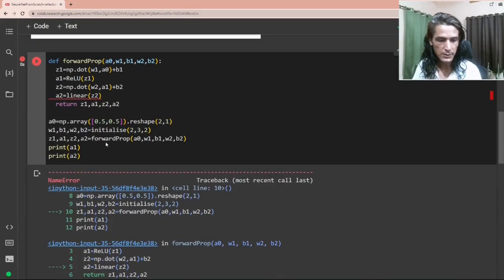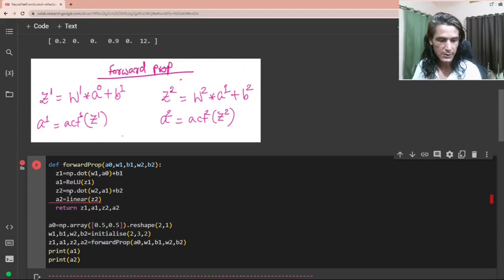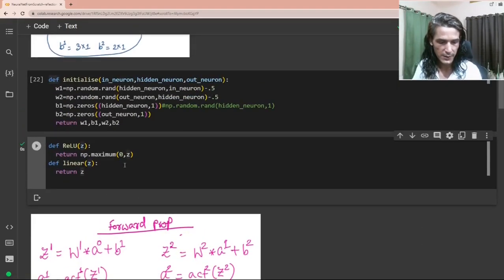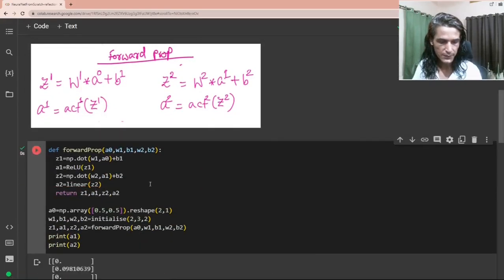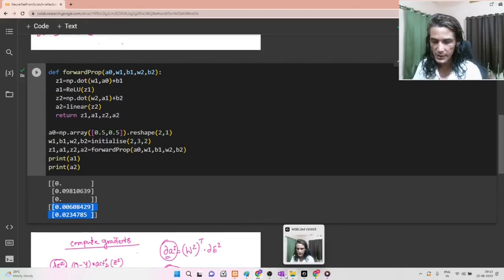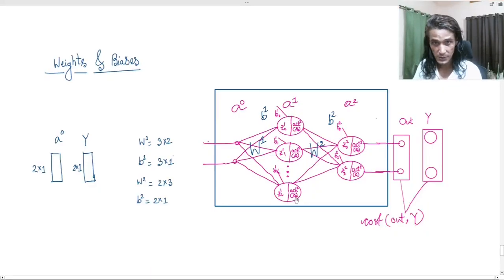It is showing me an error for linear because I didn't execute this block of code, I guess. Let's do it again. Now you see activation 1 is this and activation 2 is this. So that matches our requirement, right? You can see it here. Activation 1 should be a 3 cross 1 matrix, and activation 2 should be a 2 cross 1 matrix.